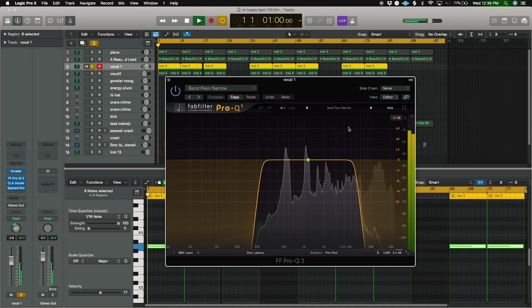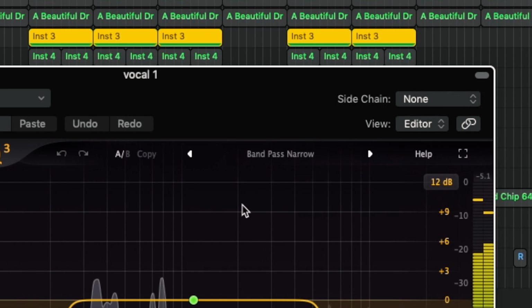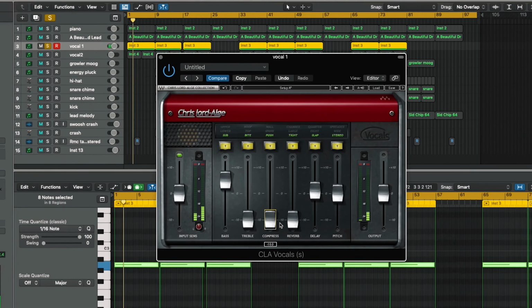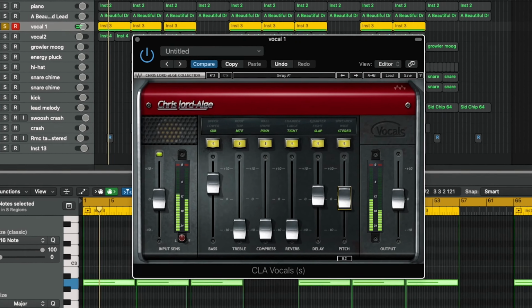Now this vocal chop worked perfectly right here because I thought it would be perfect to use in the beginning of this sound. I did manipulate it a lot. I added a Pro Q3 and just did a bandpass narrow on it. I also added this plugin called CLA Vocals. It's from Waves. I messed with the presets a little bit and just messed with the knobs somewhat.